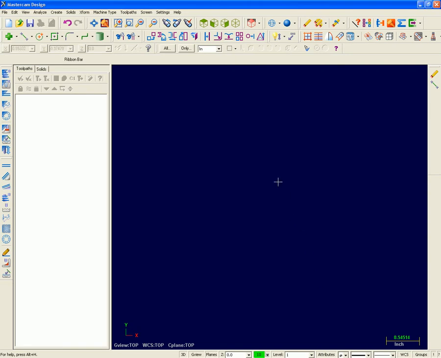Next, we'll cover the ribbon bars. Ribbon bars are located at the top of the screen under the toolbars. Ribbon bars look similar to toolbars, but function much more like dialog boxes to allow us to interact with Mastercam X. This is the General Selection ribbon bar, and it's used to select entities in Mastercam X.